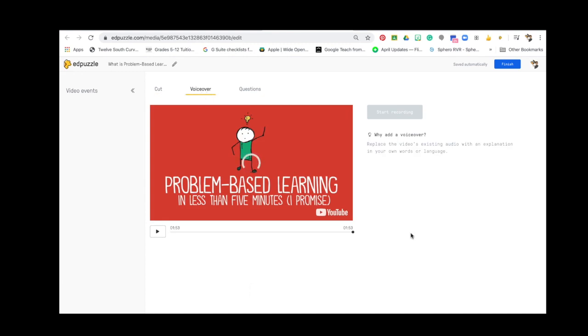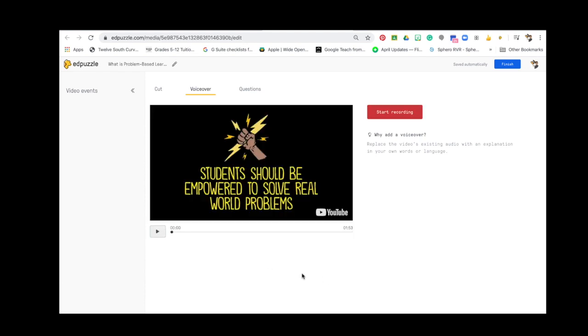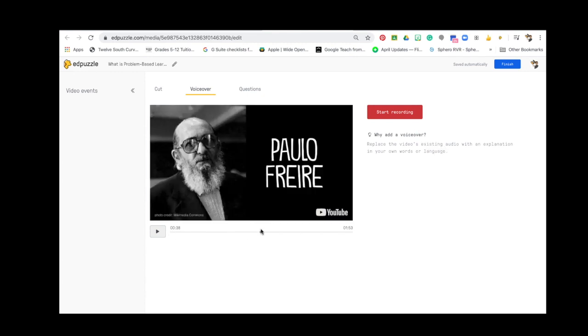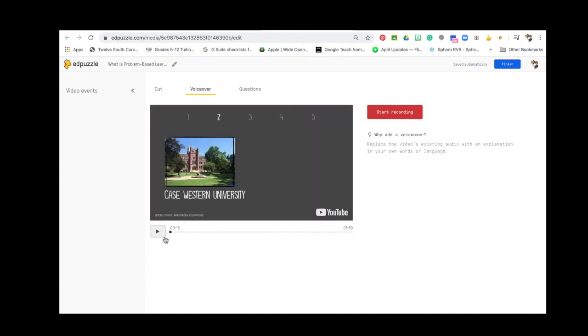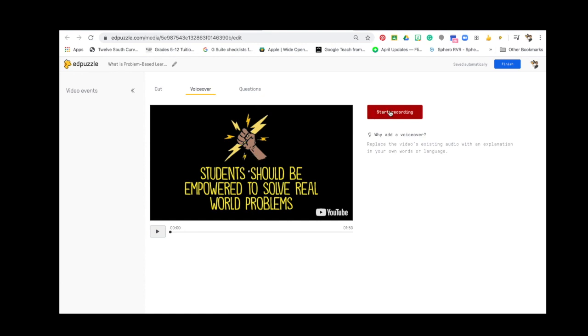You might add a voiceover if you want to replace the video's existing audio with an explanation in your own words or with different topics or different languages. Once you see the Start Recording button in red, you can decide where you want to add your own narrative. I'm going to do it at the beginning.